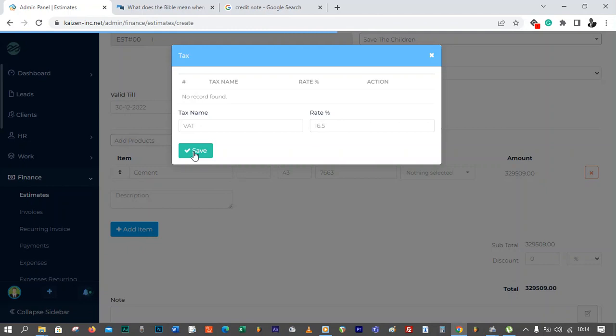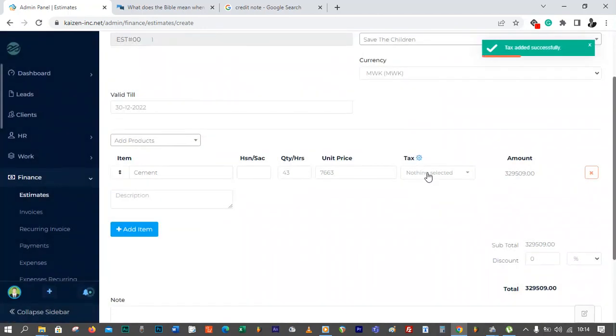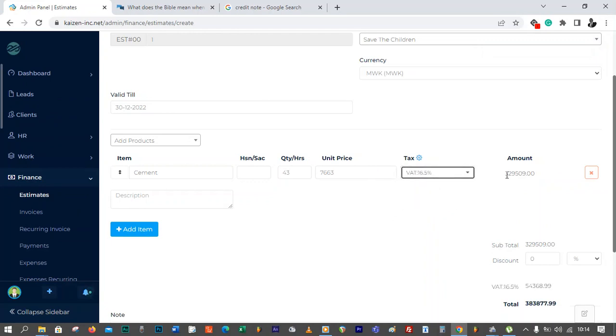If you apply it there, it's going to show over here. You can add it here, and then what the system does is it adds the total based on the quantity and the unit price that you have indicated. If you want to add a description, you can say maybe Aksha cement, manufactured in Malawi. If you want to add another item, you can add it here.